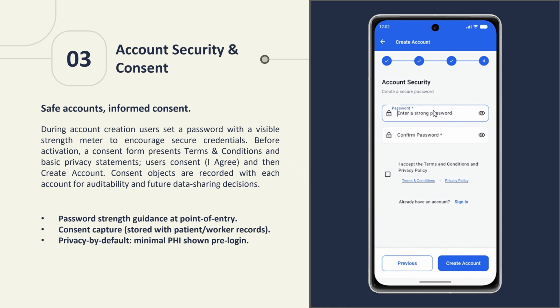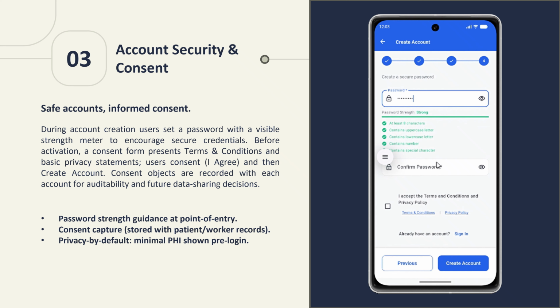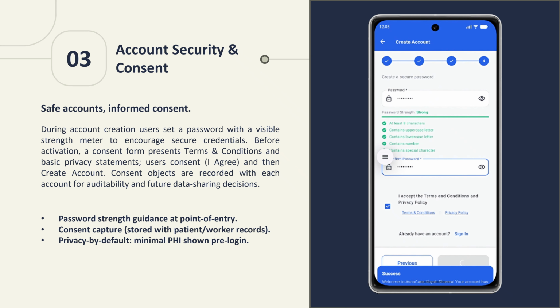We then reach the account security section, where the user sets a new password. A strength indicator beside the password field provides instant feedback showing whether the password entered is strong or weak, encouraging users to create secure credentials for themselves. After setting the password, users are guided to the consent form, which includes the terms and conditions. They can go through the details and once ready, simply click I agree followed by create account to complete the registration.